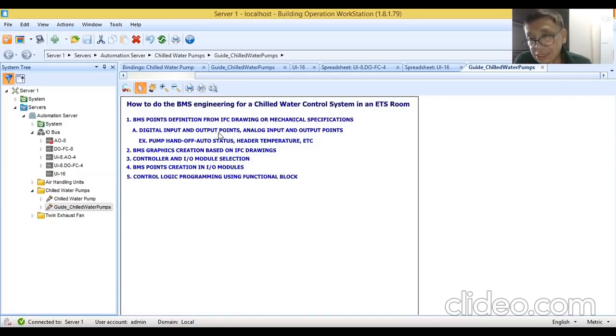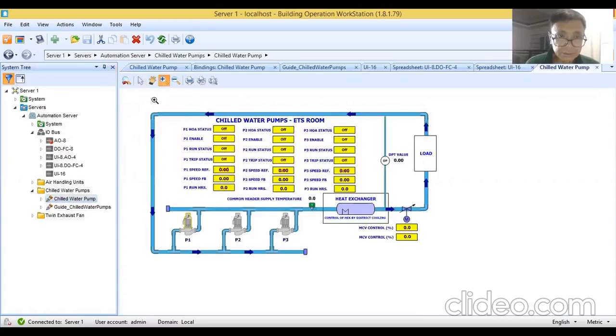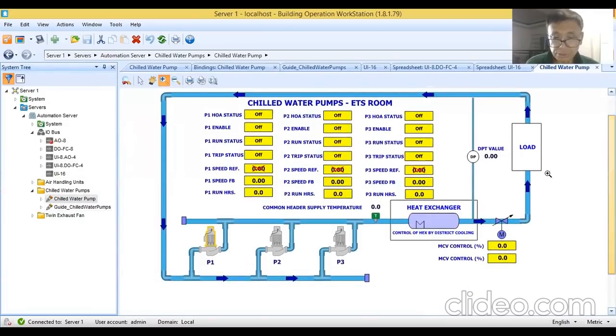Then the last part of this will be the control logic programming. As I said, I will be creating one simple program just to show you how this simple program will control these 3 pumps. Then we will try to play with the differential pressure reading. Then we will try to play with the temperature, common header supply temperature. We will see the response of the motorized valve. Okay, so let me show you my, where is this one? So based on my control logic program, we will see how this motor control valve will respond to the temperature, and maybe we will be able to relate it to the differential pressure reading.